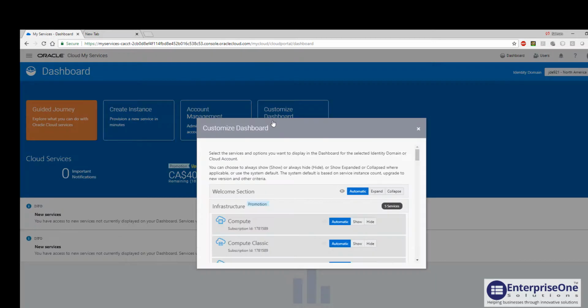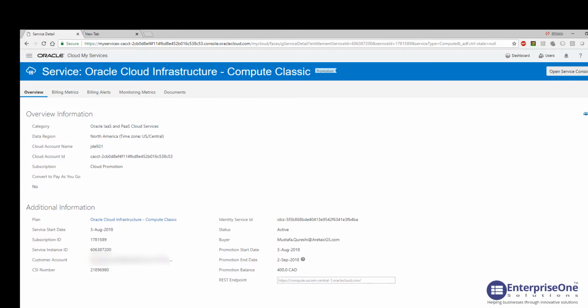In there, you can see that there is a Compute Classic and a regular Compute. Click on Compute Classic, and that will take you to a new screen where it will show all the options you could have for Compute Classic. Now let's click on Open Service Console on the top right of your screen, and that will open up the Service Console for Compute Classic.